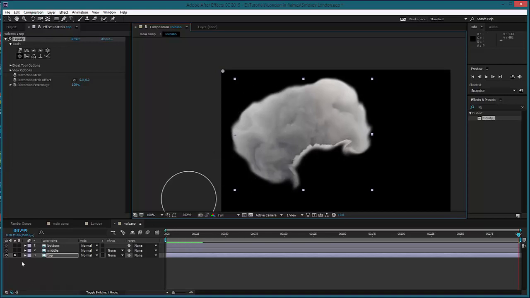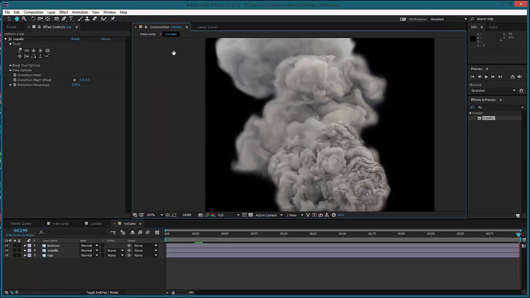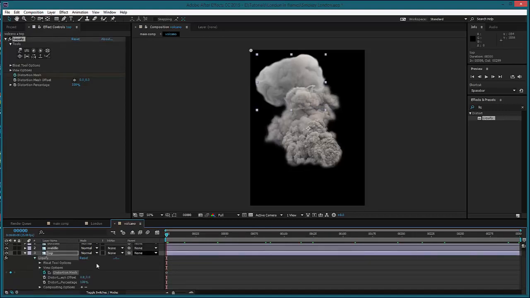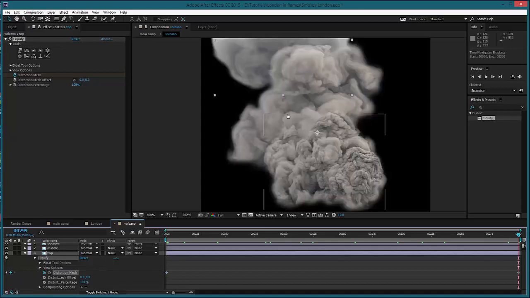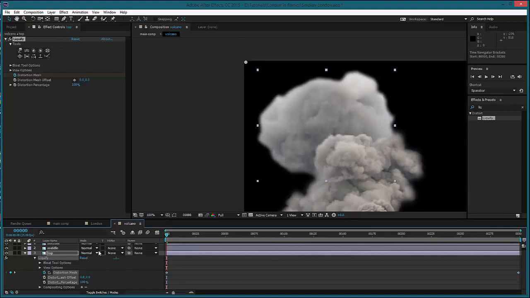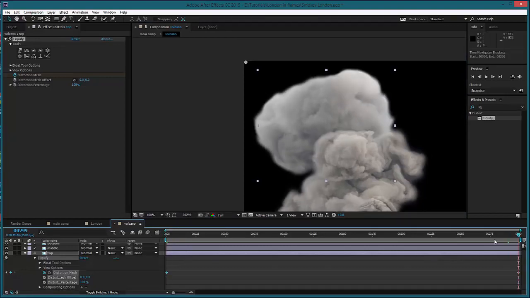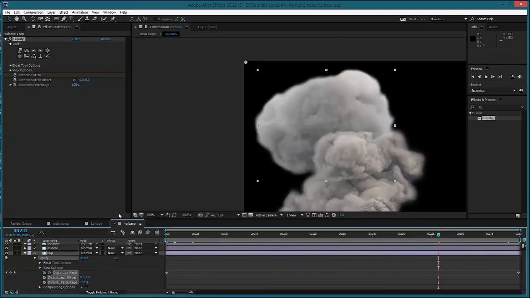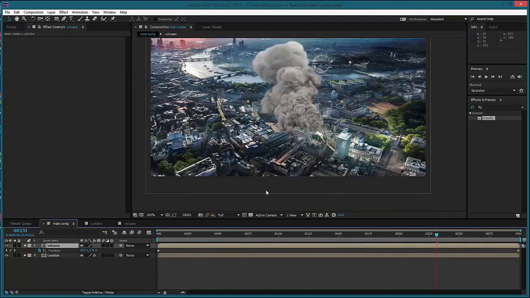Cool. All right, so now we've got our smoke. Gah, forgot to key that. We're gonna have to do that one again. So distortion mesh, distortion mesh. There we are. Okay. We need to reset it and then go back to the end, and we'll have our animation. Beautiful.